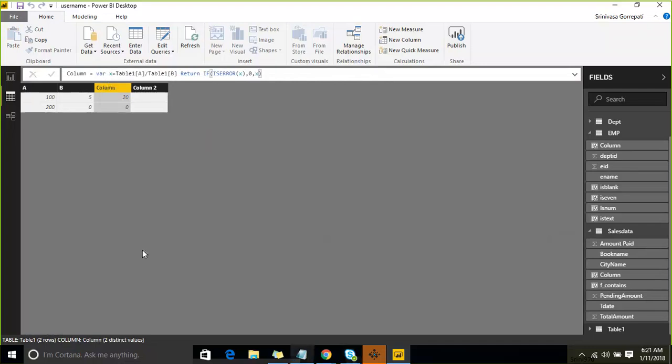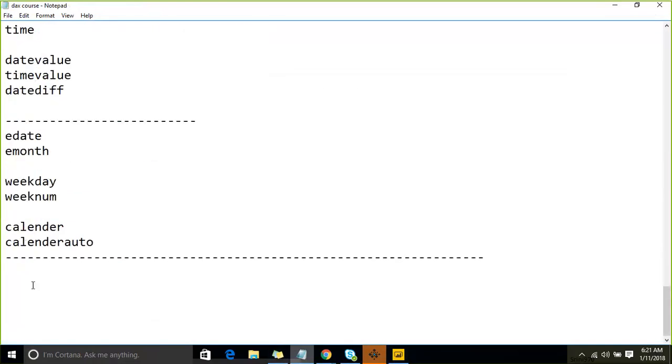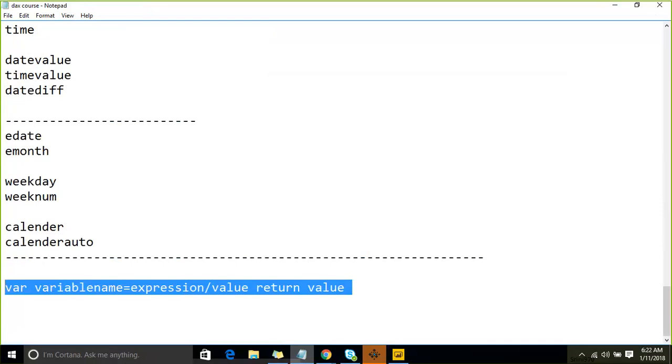Here, instead of repeating these things twice, mention only x. The x value is already calculated and stored in a variable, so just use that. So before understanding this, the variable syntax in DAX is: VAR is the keyword, then the variable name equal to an expression or a value, and RETURN a value. So this is the syntax for a variable in DAX.